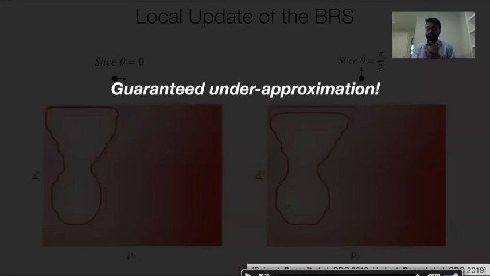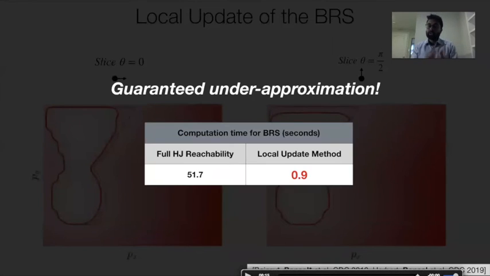In fact, first of all, we can prove that this somewhat intuitive idea leads to a guaranteed under-approximation of the safe set. Moreover, it reduces the computation time from 52 seconds to under 0.9 seconds. And I must mention that this is in MATLAB. We have another version of the level set toolbox where we can use tools like GPUs to parallelize the computation of the backward reachable set, which reduces this computation time by a factor of 100 further. So now we have the ability to compute this backward reachable set in under 9 milliseconds.